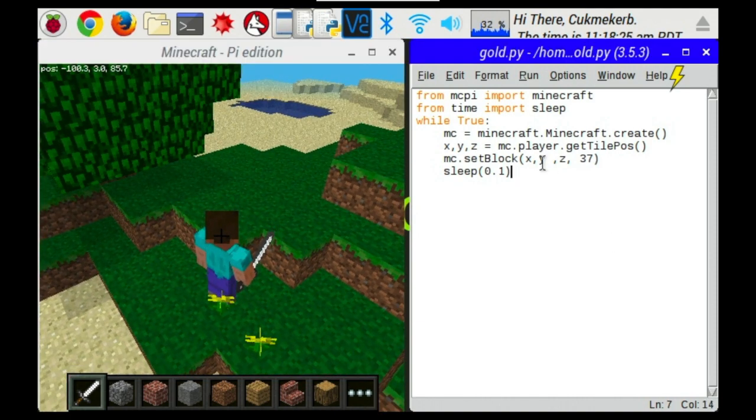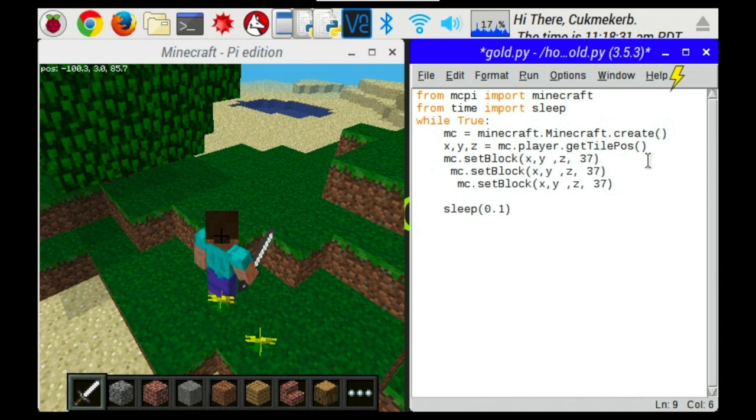Let's fix that. And it's actually not that hard. Just copy this line and paste it into the code a few times. And then let's do x minus 1, z minus 1, x minus 2, z, x, and then z minus 3. And now it'll put the flowers like all around you, which will be even cooler.